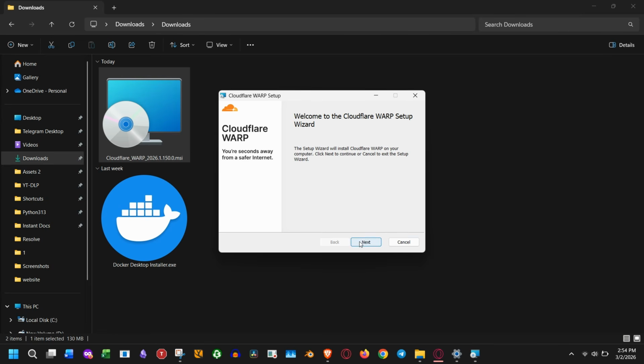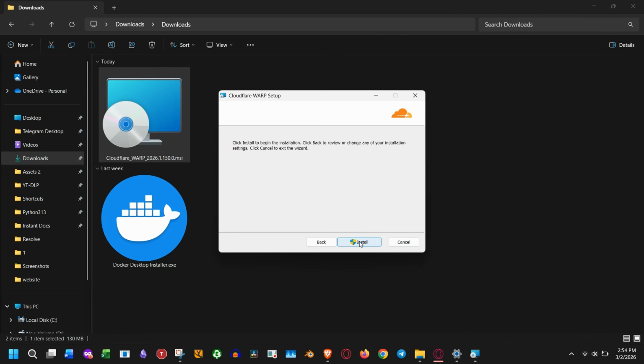If Windows shows a security prompt asking whether you want to allow this app to make changes to your device, click Yes. This is a normal step for installing new software. The setup wizard will now open. Follow the on-screen instructions carefully. First, click Next if prompted. Then click Install to begin the installation process.